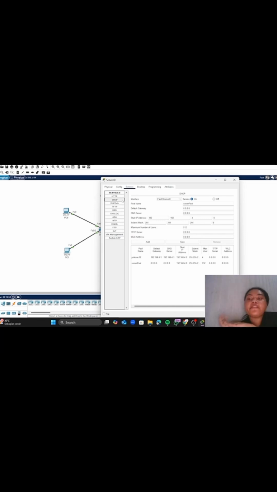Okay, so next I configure the DNS server. I create a domain called jarkom c32. So the domain is linked to the server IP address, and now the client can access the website using the domain name.